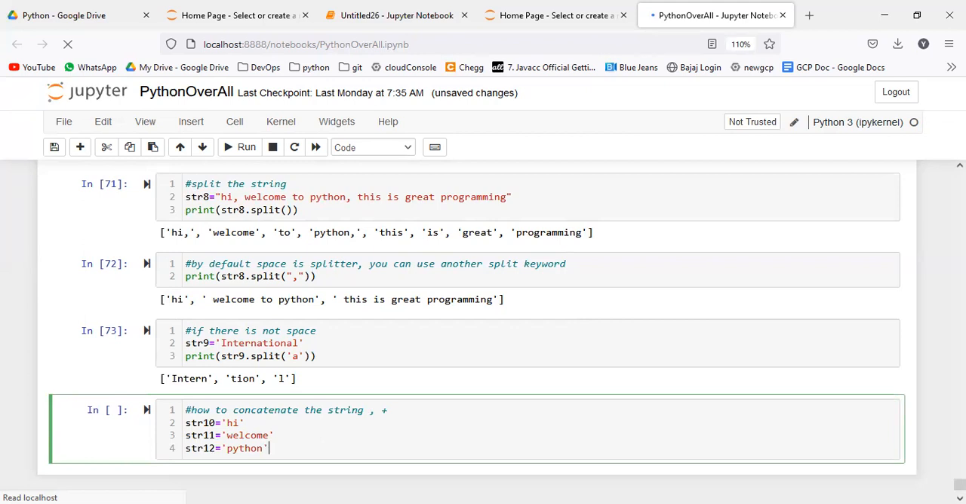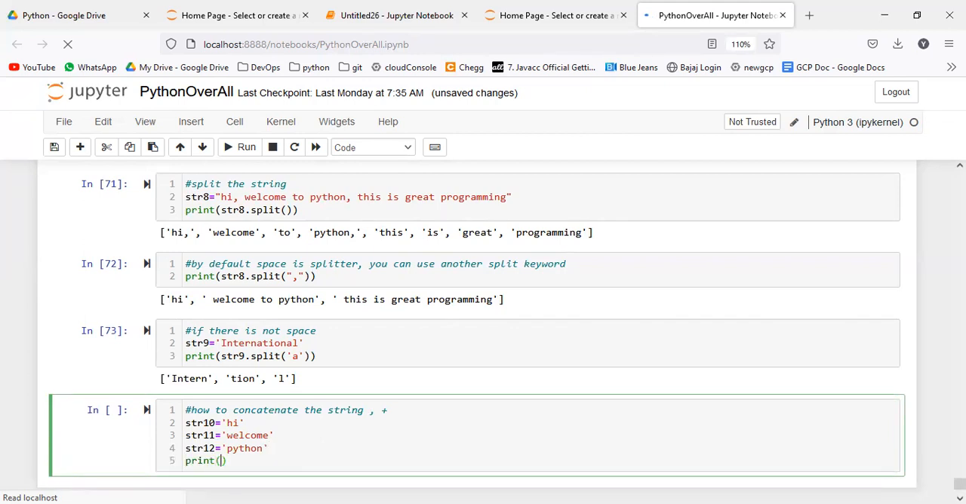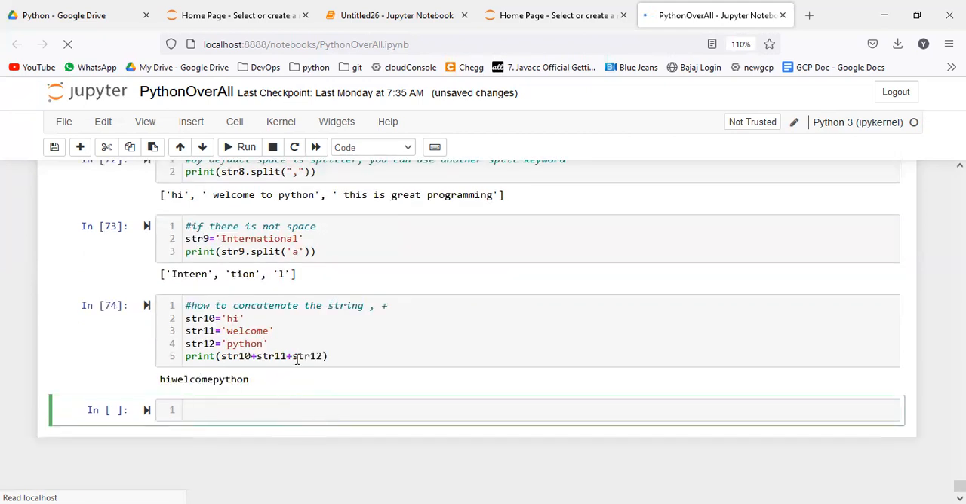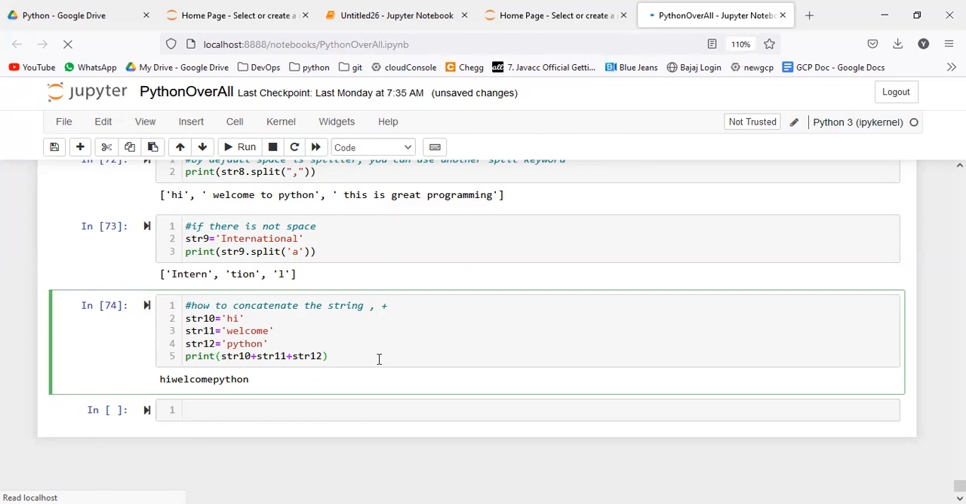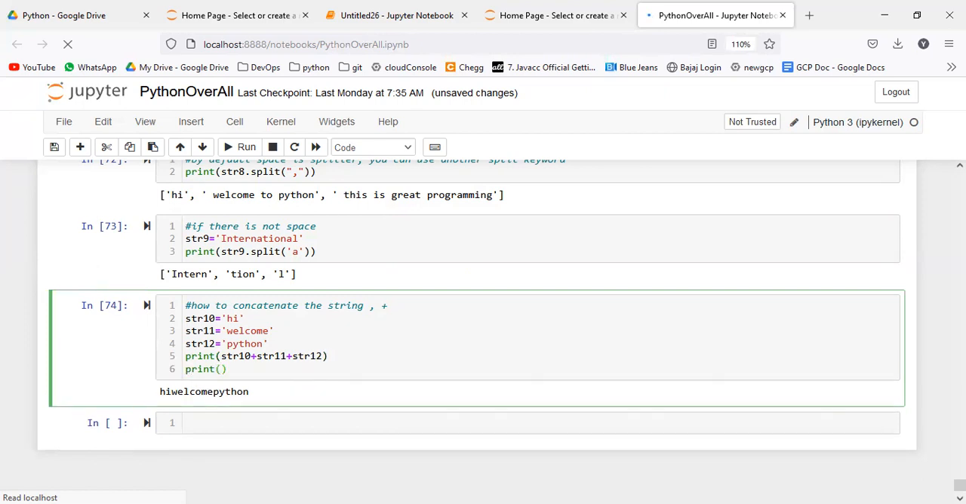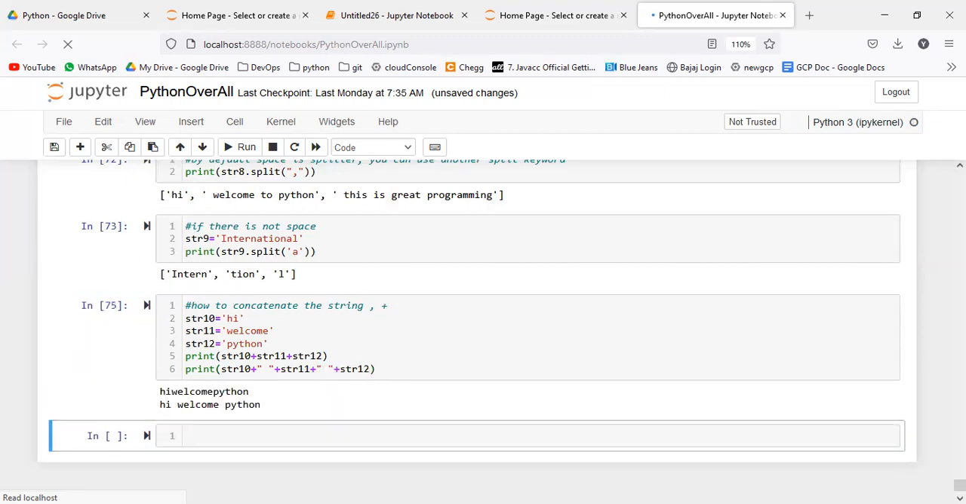If I want to join two strings, I will simply write print str10 plus str11 plus str12. The output will be hi welcome Python, but there is no space. So how to add the space here? You can explicitly add a space after str10, then str11, explicitly add a space like this, plus str12. Now you will get your expected output.